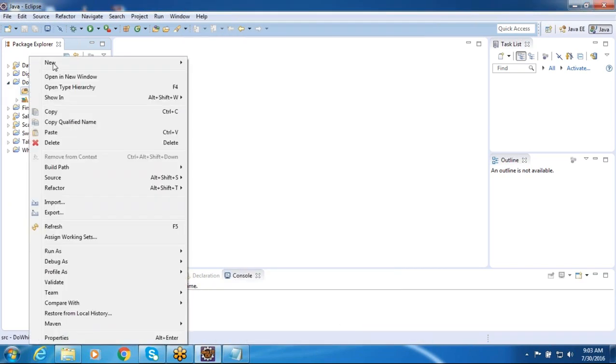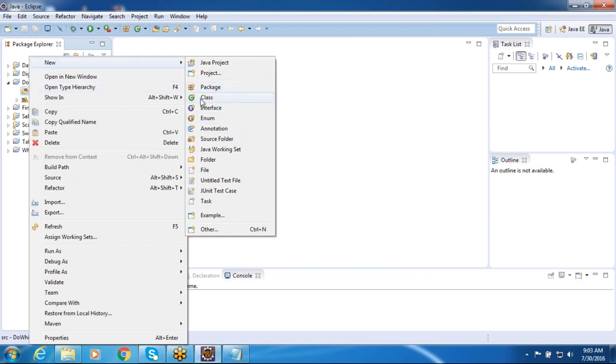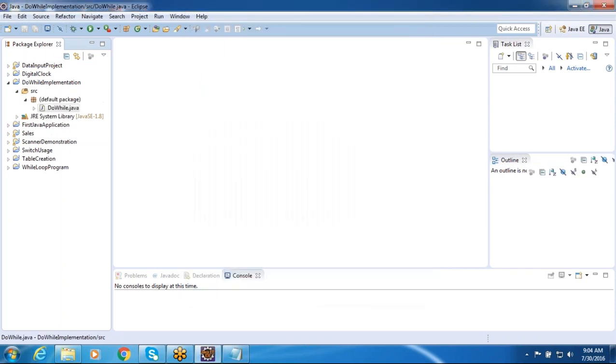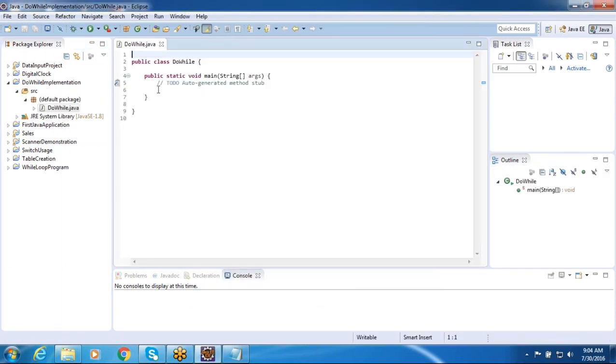Here the class name I want to make as do while. Normally we should give meaningful names, but I am giving do while like this, and this contains a main method. Now inside this I write the required code. I take char ch, a character.